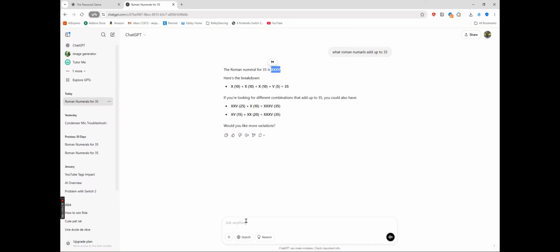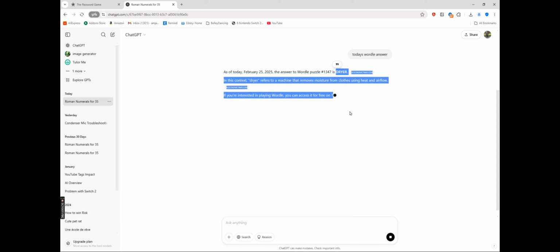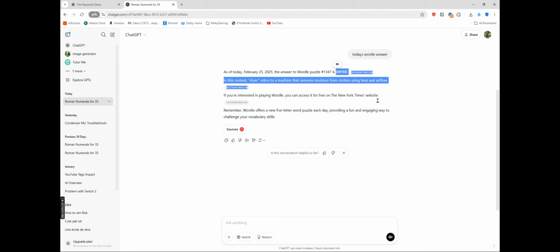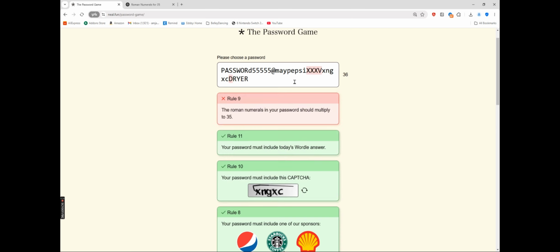Just to make sure everything goes a lot quicker, let's just do it on ChatGPT. Today's Wordle answer. Okay, dryer, whatever. Copy, and boom. The Roman numerals in your password should multiply to 35, so we'll just make that not a capital.